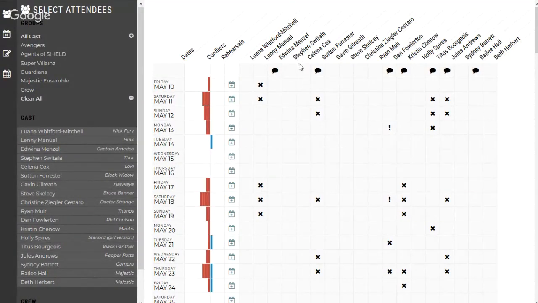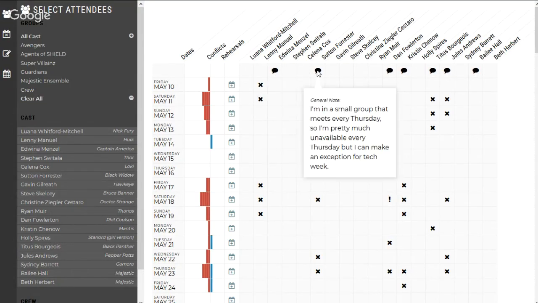Okay, on the matrix itself, you see each person has an entire column. Some people have more conflicts than others. But across the top here, you see these chat bubbles. If you hover over that, you get what we call a general conflicts note. And this is where a mom can put in that her son's soccer schedule has yet to be released. It's coming out on Saturday. And so she'll know a little bit more about the schedule then, or someone that's an adult, maybe they have a work schedule that is difficult to work around, or they're coming in from out of town every day because they live 30 minutes away, and so they're not available until 6 o'clock, things like that.